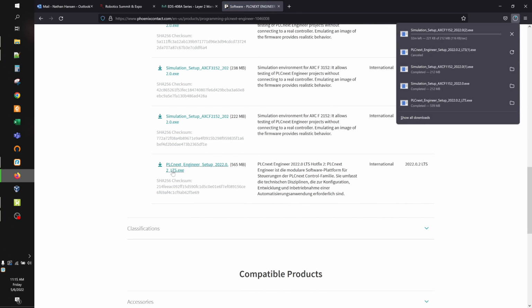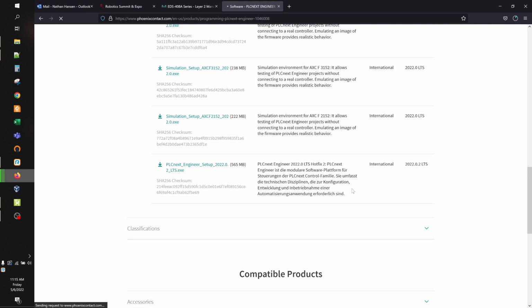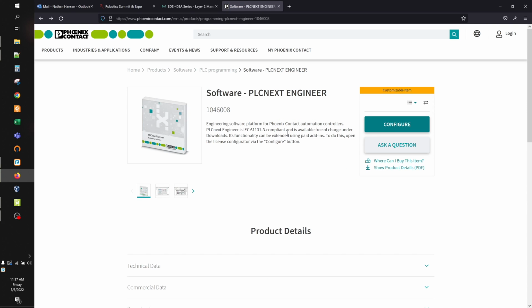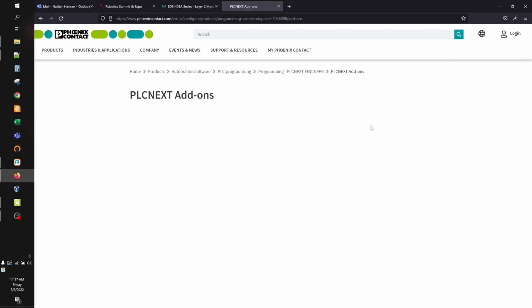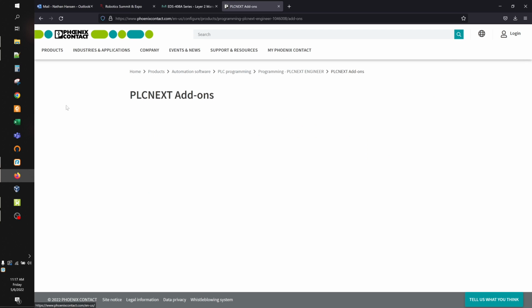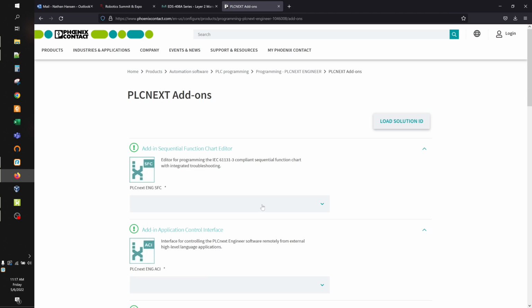You're also going to grab, if you don't already have, PLC Next Engineer 2022.0.2. This is the first version with simulation capabilities. If you would like the simulation software for a 2152 or a 3152, you're going to go ahead and go to the Configure button at the top. This is going to bring you to a new page where you can add PLC Next add-ons.